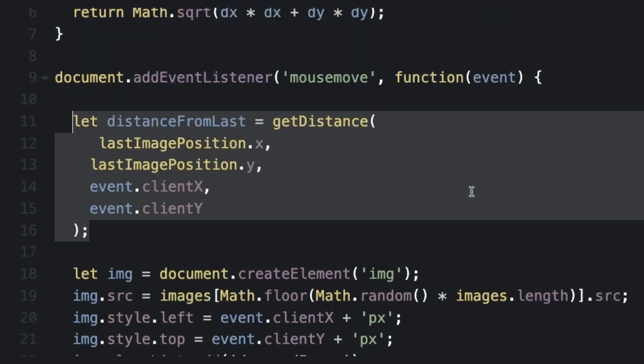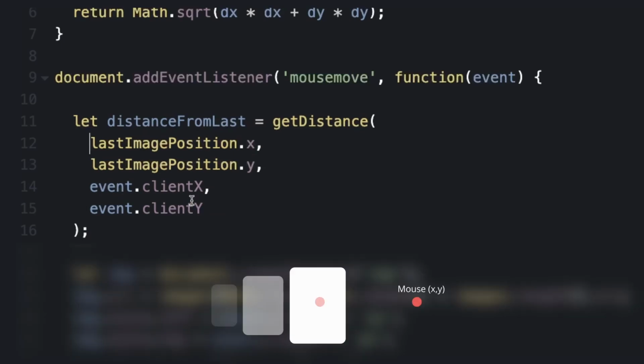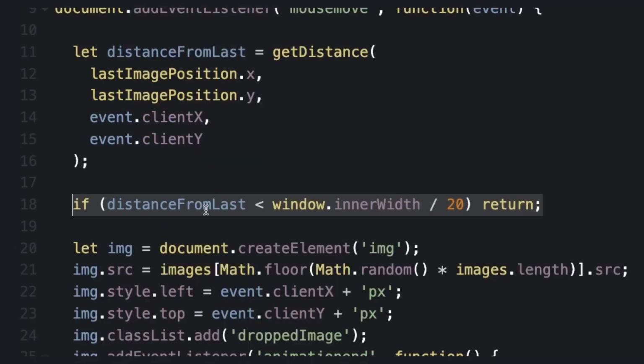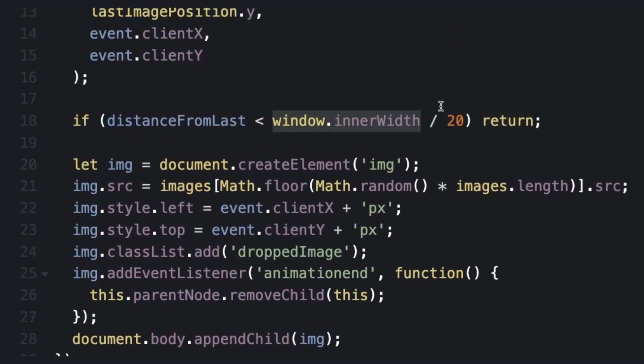Inside our mouse handler, we can figure out the distance from the last. So we call our helper function getDistance, and then we place in the last image position and our current XY. So it'll figure out how far our last image is away from our mouse. Then if the distance isn't far enough, then we're going to return early so that we don't add the image below. And this window inner width divided by 20, I just took that from the site, but this can be an arbitrary number that you can figure out yourself. Using window inner width allows for different size screens a little better.